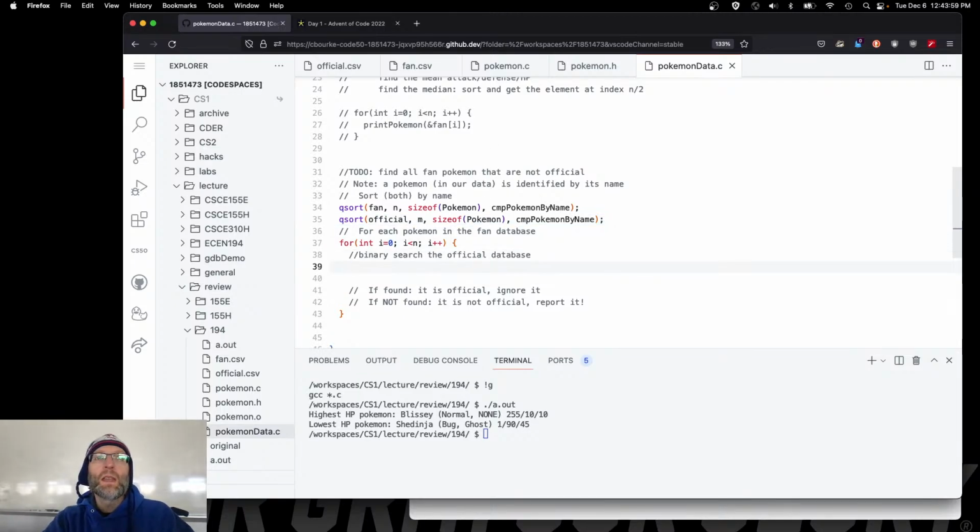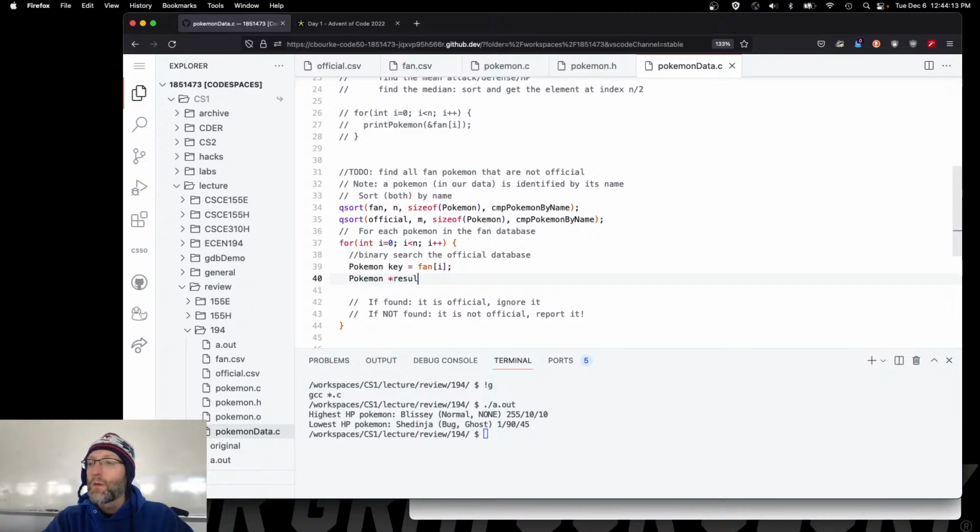To do a binary search, I need a key, Pokemon key. That's going to be the ith Pokemon in the fan database. There we go. And I'm going to call bsearch. Bsearch returns a Pokemon pointer, which I'll simply call result. What does bsearch look like if I'm searching in the official database here? Same 4 arguments that you use to sort it, but then you also pass in the key as the first argument, and that's the only difference. And then, of course, it returns something. I'm going to leave a question mark here. You're going to tell me how to pass in that key in a moment.